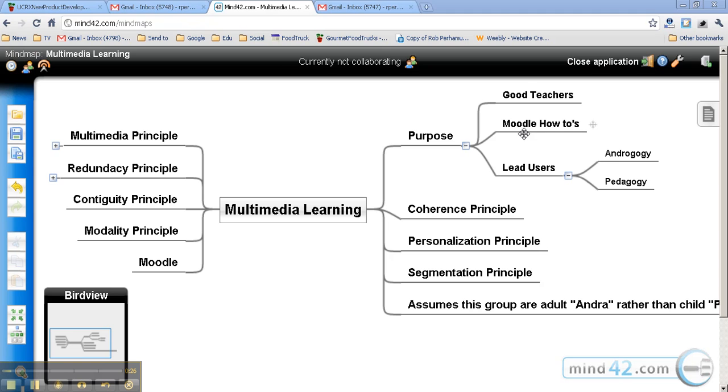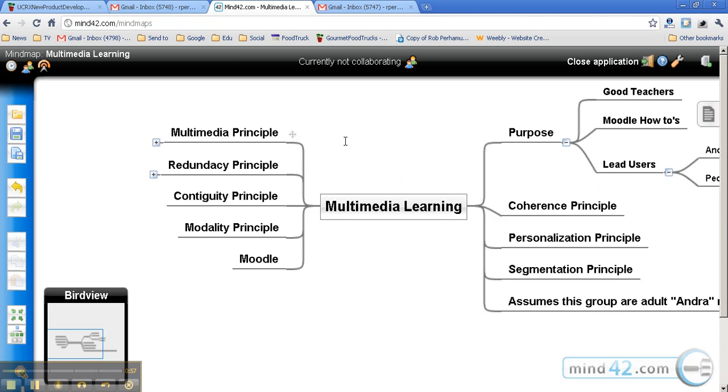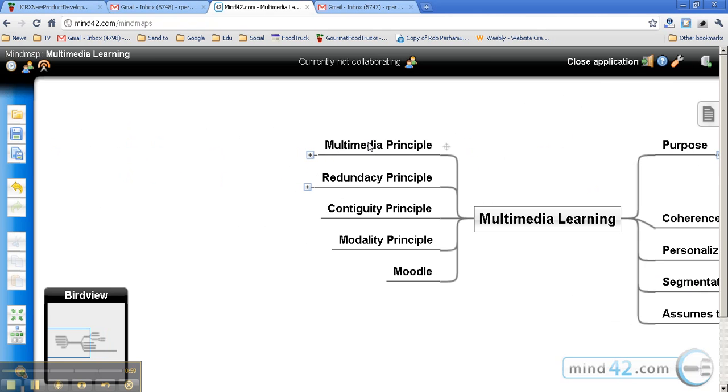And we have a group of lead users here, meaning people that are interested in online teaching, and mostly through andragogy techniques rather than pedagogy techniques. So anyway, I've captured from someplace, I don't know where, different multimedia learning tools, these different principles: coherence, personalization, segmentation, multimedia. And just to show you what I have here is the multimedia principle.